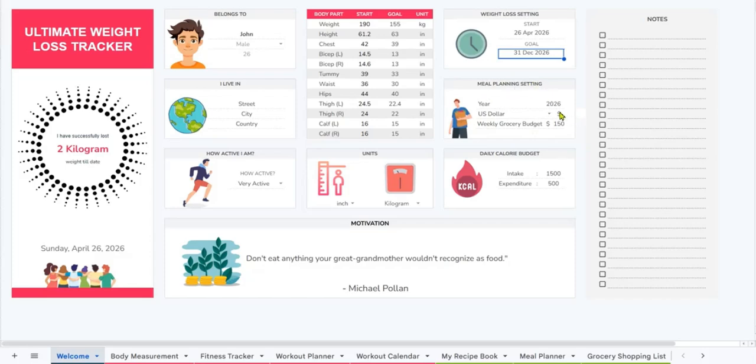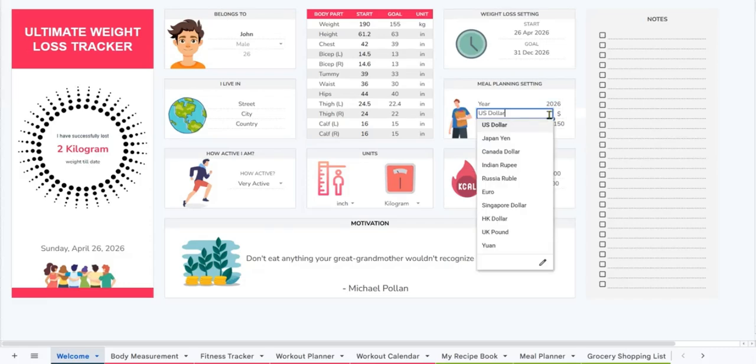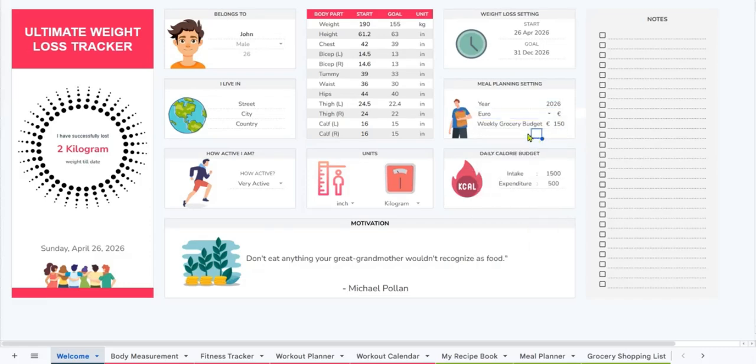Meal planning settings in it is year 2026. Currency, whichever currency you want to select of your own country, like I have selected euro now. Weekly grocery budget, you can add anything like 200 or 100, so it is up to you. Daily calorie budget is intake is how much and what is the expenditure, what you want to set the expenditure of that thing. So simple. Intake is I can say 1200, and I will expend almost 700 calories.